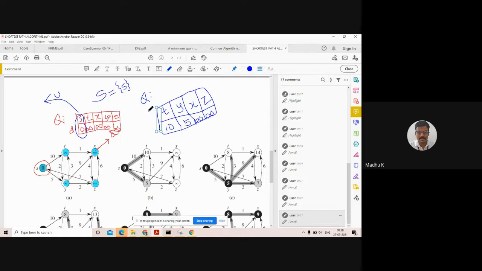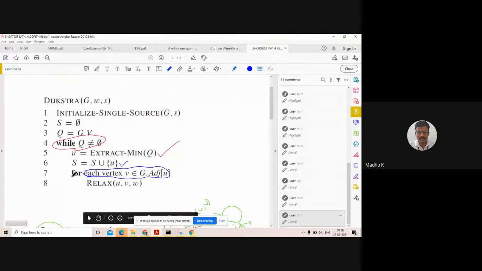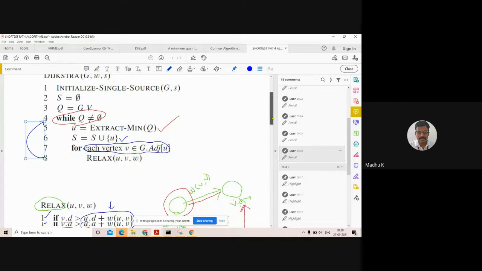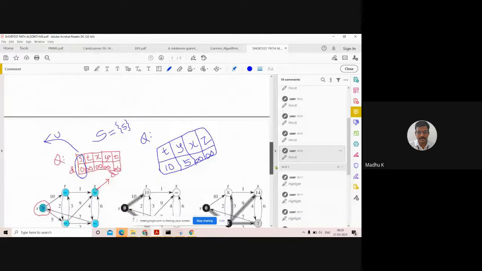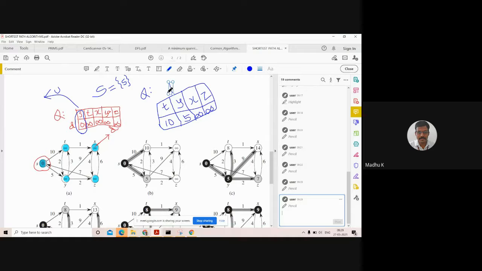So we can go to the algorithm. We process this part, then we go back to this. Then again we will check the status of the queue. The queue is not empty. We will extract the minimum. Which is the minimum value now? This one. Y's distance is minimum, so we should take this one out.